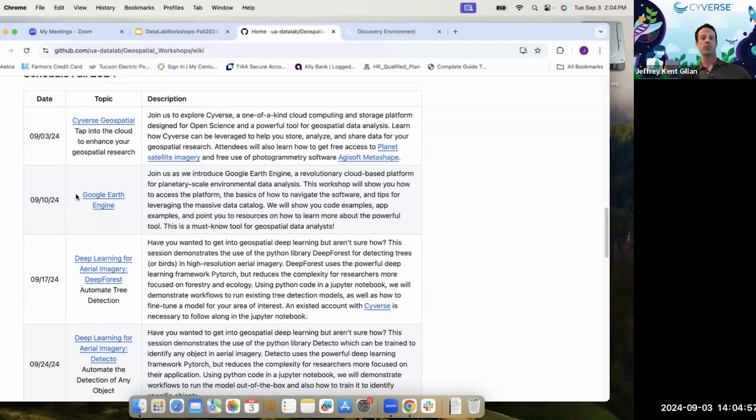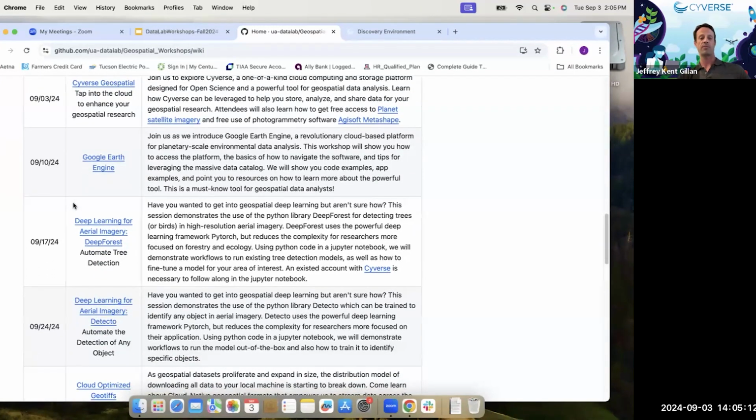Next week on Tuesday at the same time, I'll give an intro to Google Earth Engine. This is basically what it is, how to get access to it, why it is powerful, and why it's a tool that everyone should have a bit of a handle on. After that, we have 2 sessions on deep learning. I'll show you how to use a deep learning model on some aerial imagery.